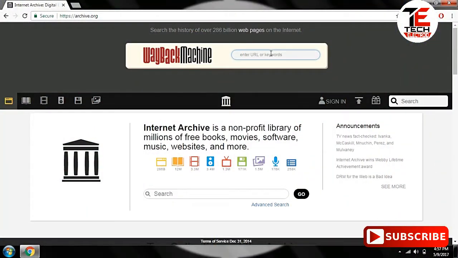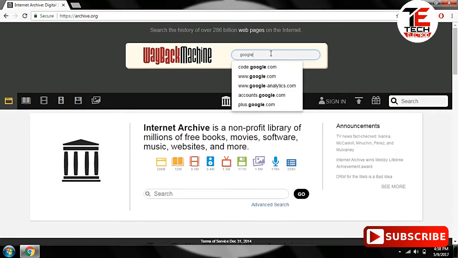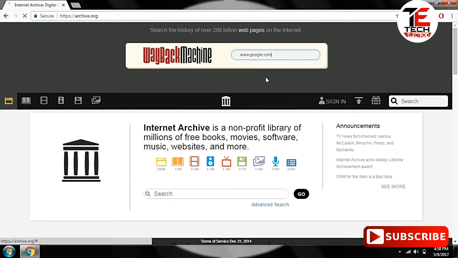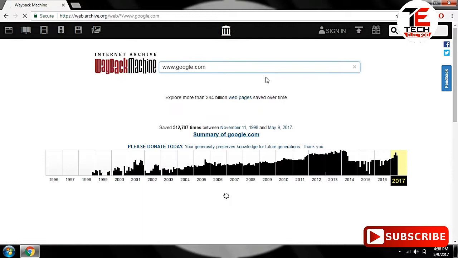Internet Archive is a non-profit digital library offering free universal access to books, movies and music, as well as 279 billion archived web pages. The most amazing thing about this website is you can see old versions of any website. You have to put in any website, then select the year, then the month and day.